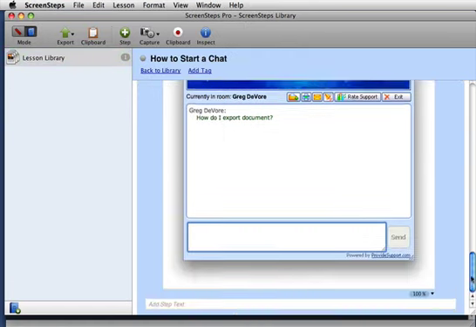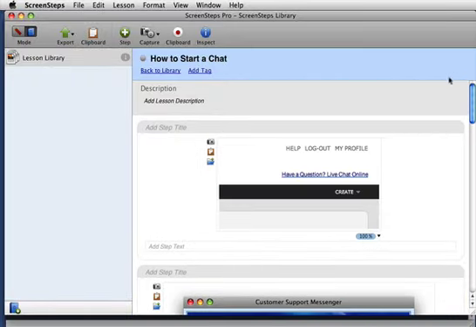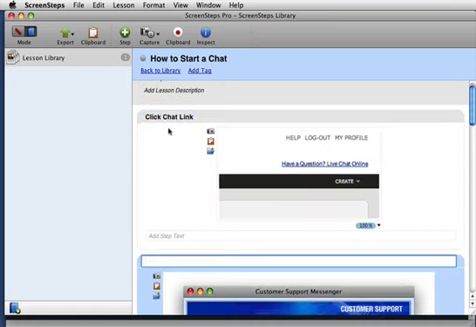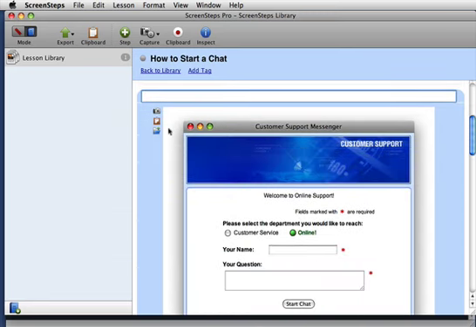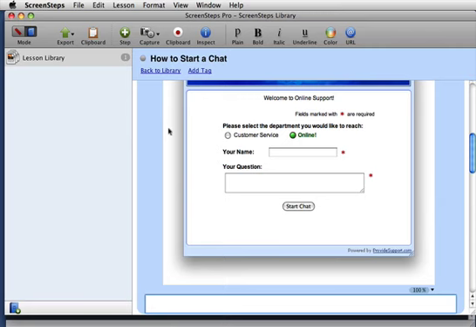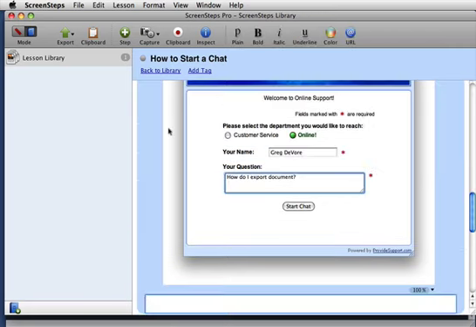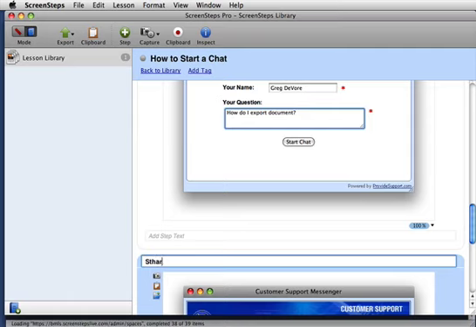Here I am in my ScreenSteps lesson. You can see that it's laid out all those images for me. So I'll just go in here and add some text. So, click chat link, and then we'll say enter information, and maybe click start chat. And start chatting.